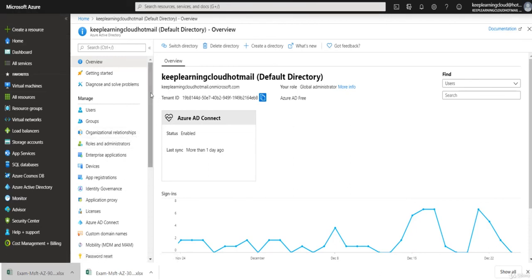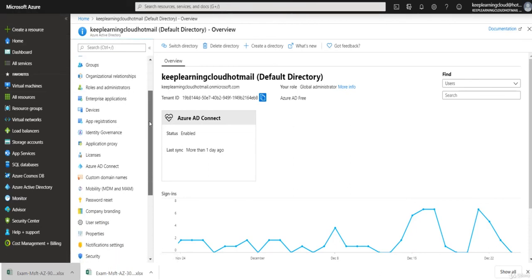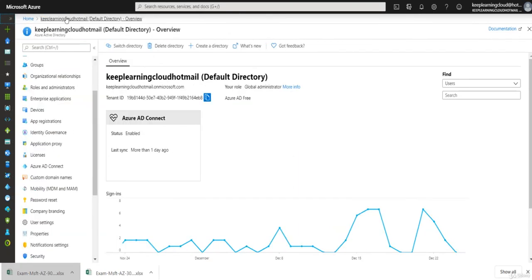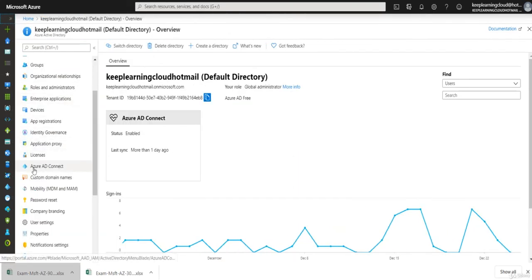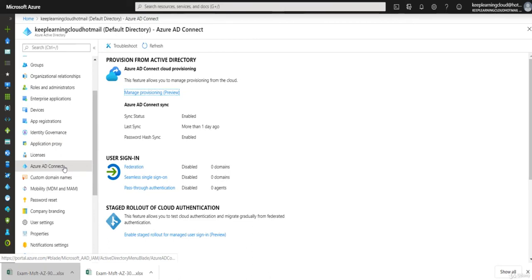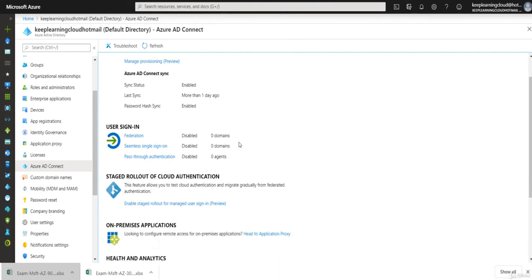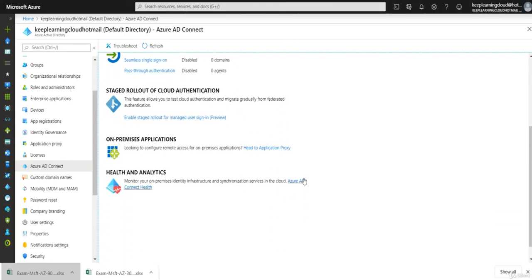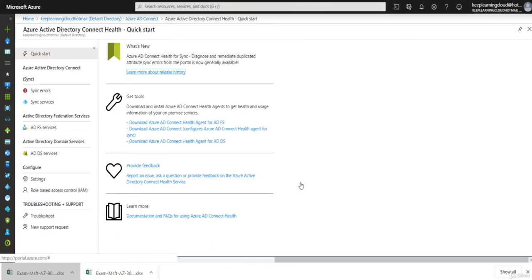To see the Azure AD Connect Health, we need to go into Active Directory. I'll just collapse this and then we go back to Azure AD Connect. And this is the place where you can see whether the sync has happened. If yes, when. Has the password hash also been synchronized? Are you using federation? Well, this is a lot of read-only information. But if you want to see the logs, the health, then you need to identify the health and analytics section. Let's click on Azure AD Connect Health.